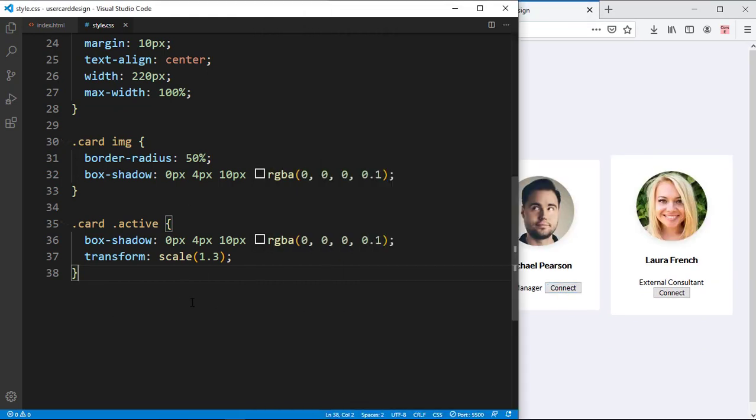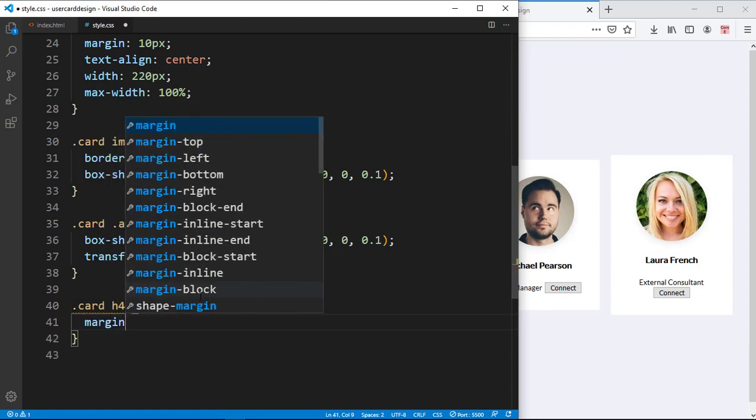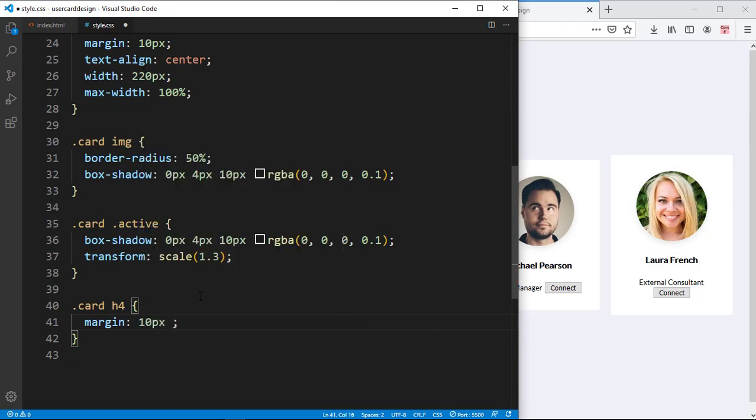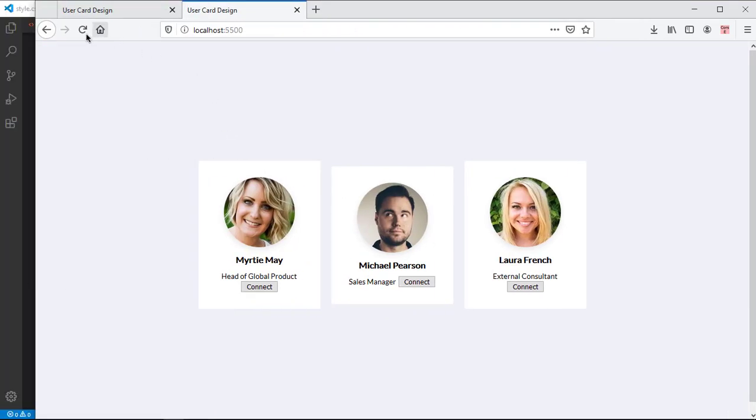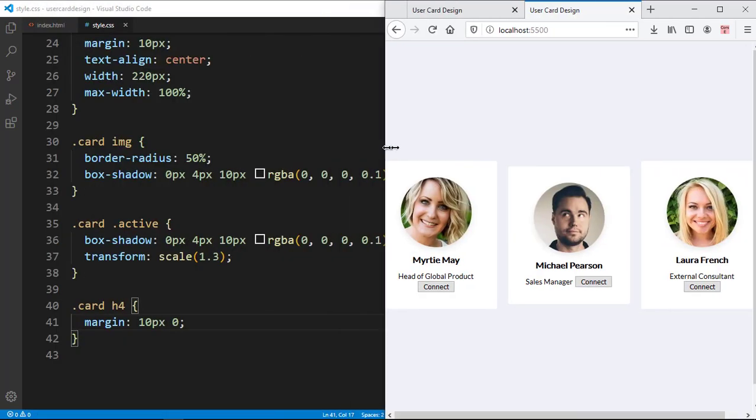Okay, alright guys, so now we want to be able to get an h4, which is presented inside. So I'm going to say dot card h4. And now I want to set some margin to it. I'm going to say margin 10 pixels top and bottom, and right and left is going to be 0. It's going to look something like this. Already I don't know why the image is like that. Refresh that. Yeah, it should work.